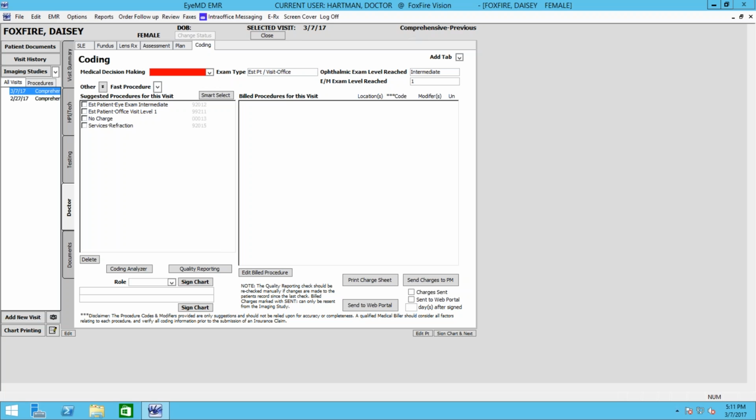When you get to the coding screen, the very first thing you're going to do is complete the bright red drop-down, the medical decision-making complexity. How complex was today's visit? There is no wrong answer here. The only thing you could do wrong here is not fill it out. Okay. So I'm going to do moderate complexity.